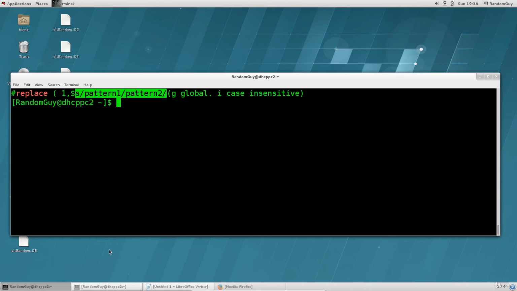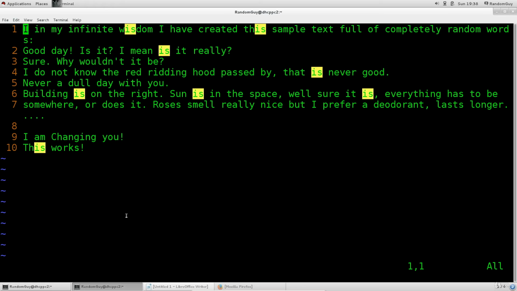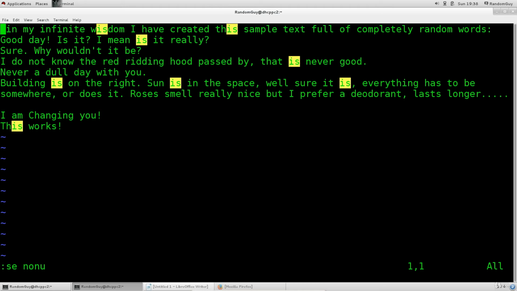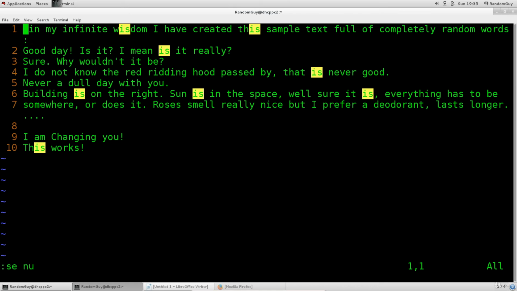Let's go ahead and take a look at the file. Let me show you what I mean by this. Notice how I have the numbers here. Quite simple, just type in set nu, and they will disappear. And if I type in set nu again, they will reappear.